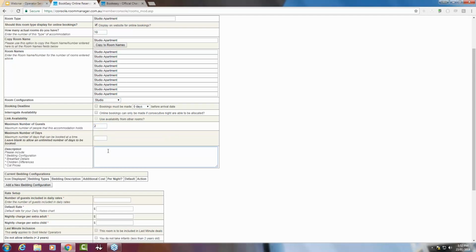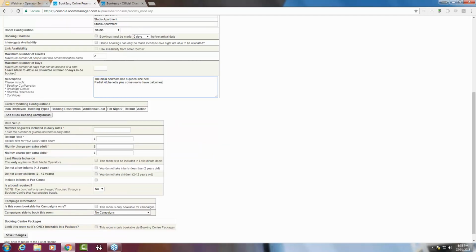The description, there is no reason why you cannot copy this from your website, but this is where you can put in a bedding description. You may also put in information about kitchens and balconies, etc. Please note that if you are offering choice of bedding, it is highly recommended to utilise booking questions to cover this. This will be covered in another video tutorial. The current bedding configurations we will leave blank as this functionality has been upgraded, and now we can move down to our rate setup.